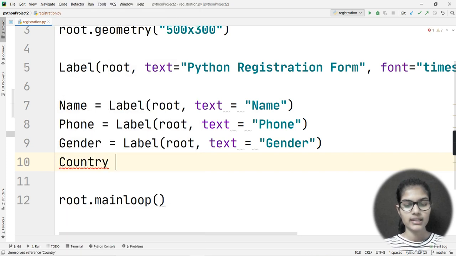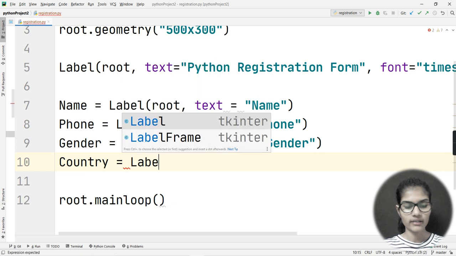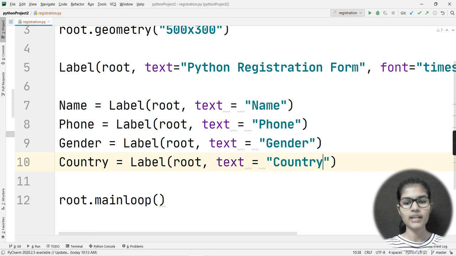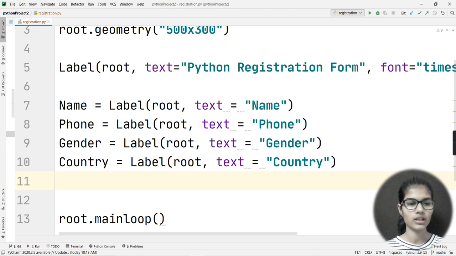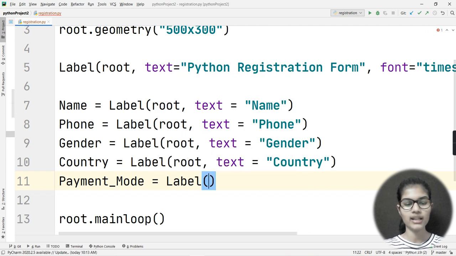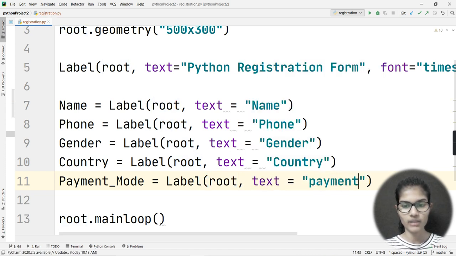So here I would just write country is equal to, and put an equal to sign. Here I would write label, declare the root, comma, text is equal to, and here I would write country, that is, which country you belong to. And last is my payment mode, that is, in what mode you are going to give the payment, right? Net banking or debit card, credit card, whatever. So label, and here I would write root, and in the text I would write payment underscore mode, with the P capital. Fine. So this is the whole idea.